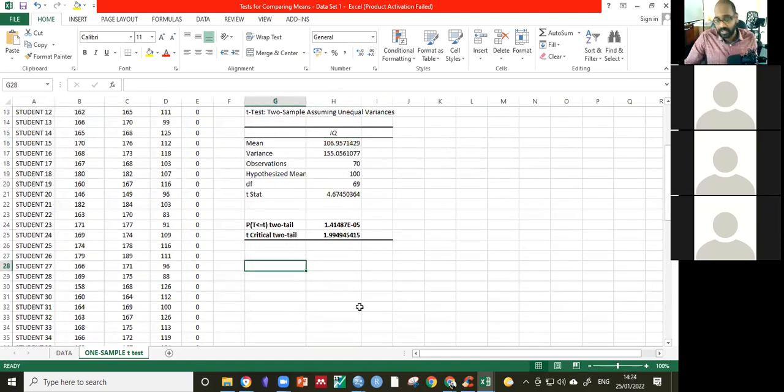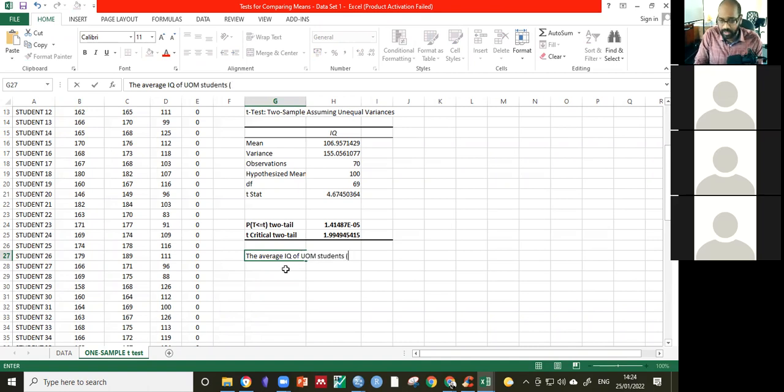Now when you need to interpret, I think I showed you last time for independent sample t-tests, you need to write it well. When you report it in your dissertation or a new research project, you want to write it in a neat way. So for example, you will write something like that. The average IQ of students, and if you want, you can write the exact statistics. So you have a mean value of 106.96.